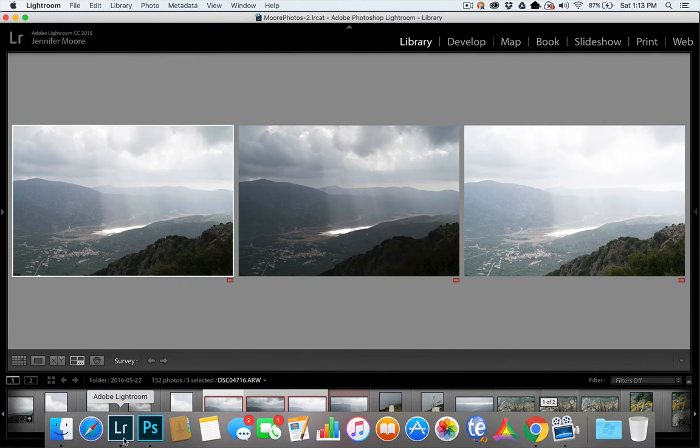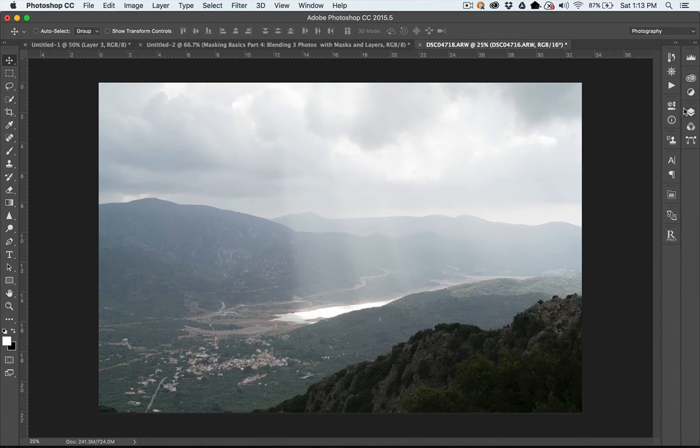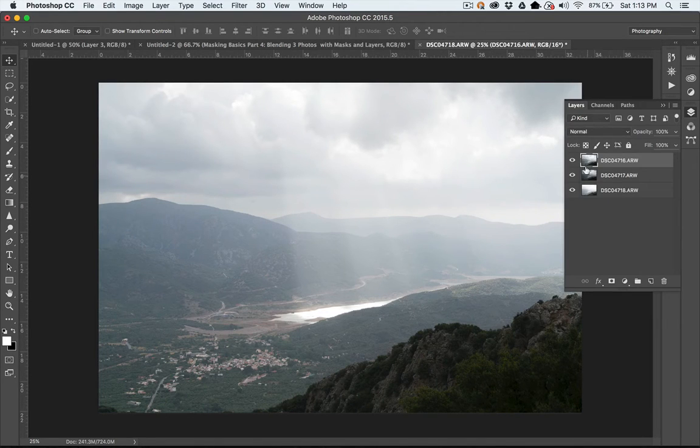Sometimes it takes a couple of minutes to think and open up all 3, so I have already done that for us. And if we open up our layer palette, you'll see all 3 of these images have just been opened up as layers. They've got the file name as the layer name by default.